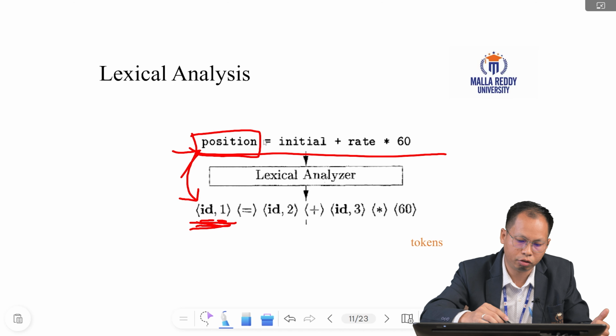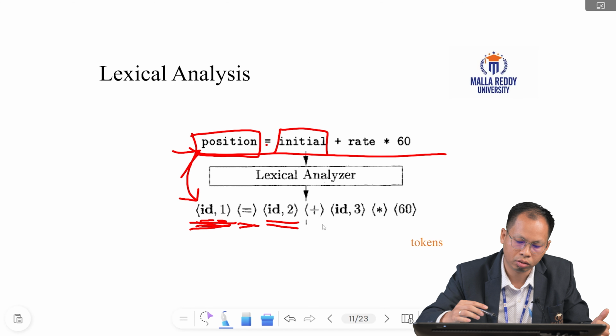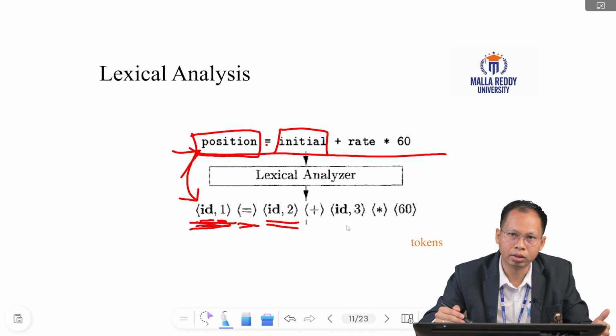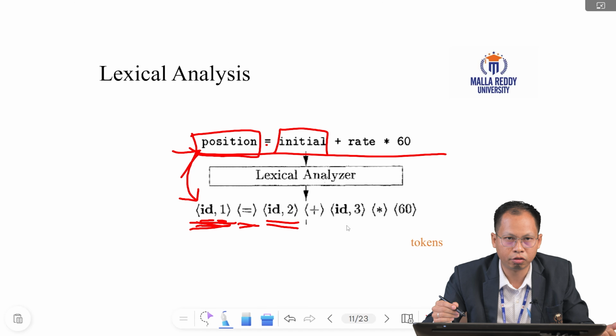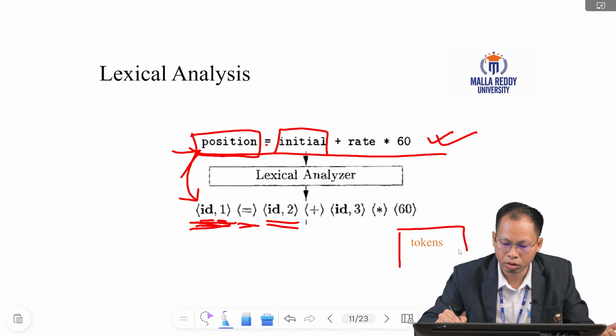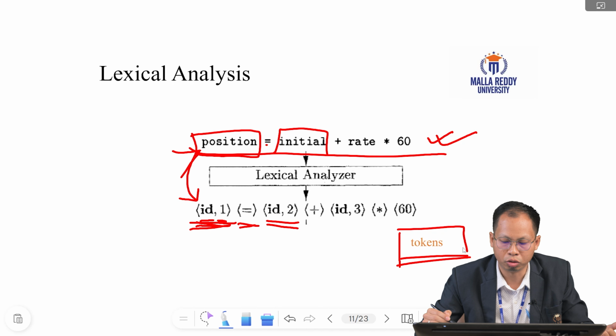Then similarly for the second one as well, and similarly for the third one as well. It will keep on going till the end of the code. So what we have to understand is that in the lexical analysis phase, whatever lines of code we give, we will be returned tokens as output.